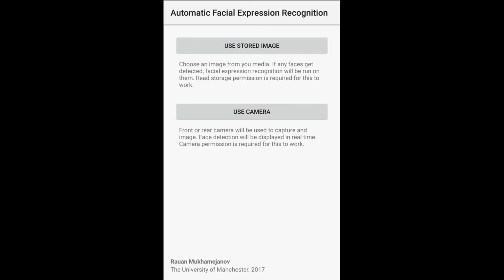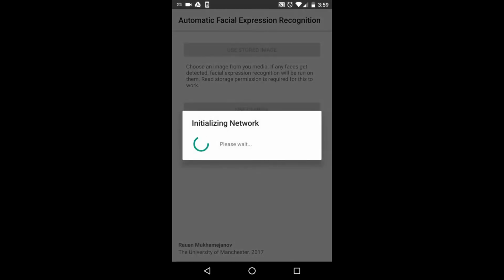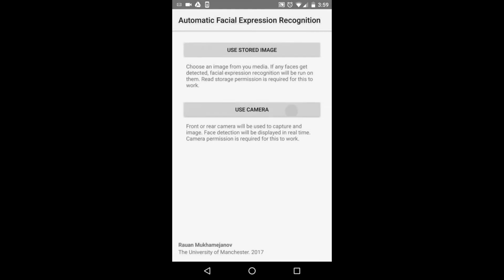The second deliverable for this project is an application for mobile devices running Android. It has a simple and intuitive user interface. The starting screen prompts the user to choose between two options, either use stored images or a camera feed as an input source to the network. Let's consider each option separately. We shall start from the camera option.